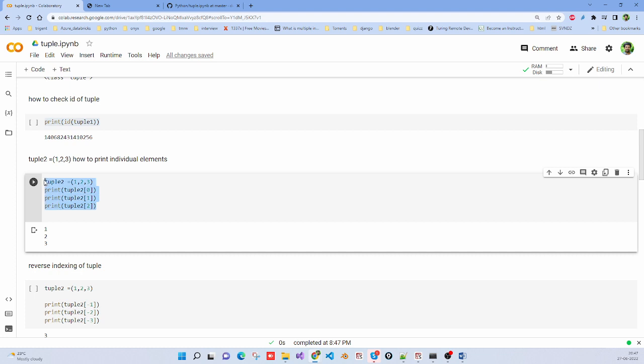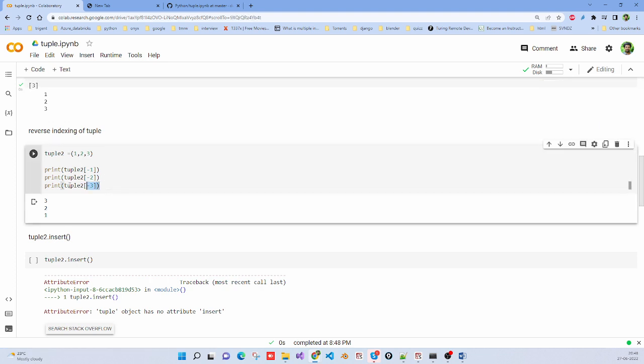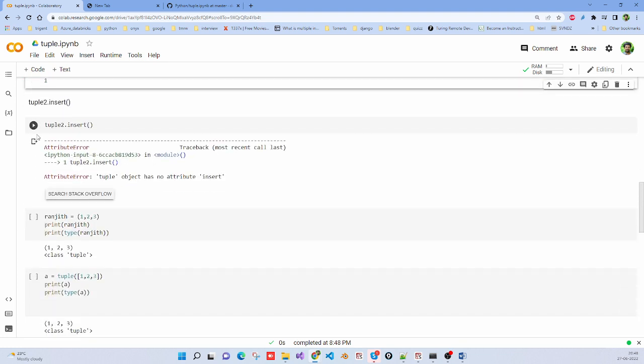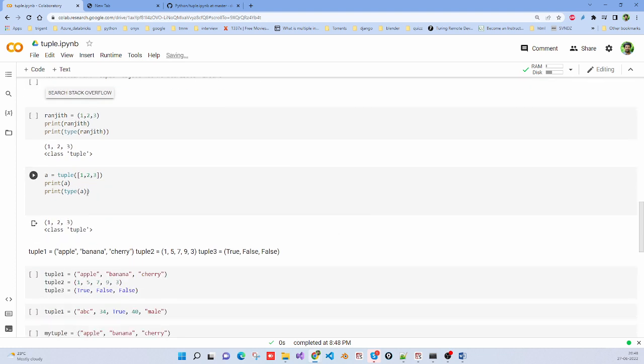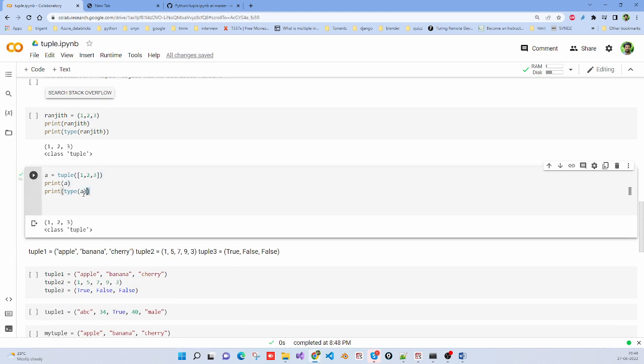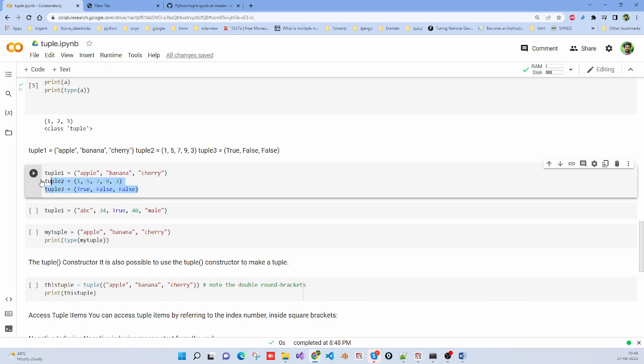If you want to check the indexes, which element is there at that particular index, you can use this one, guys. Getting it? Next, reverse indexing is also possible. We already discussed all these. Insert method is not there, and you can directly pass any variable you can take. If you give it like this, it is converted from list to tuple. Like that, you can take any data type and you will get the output.